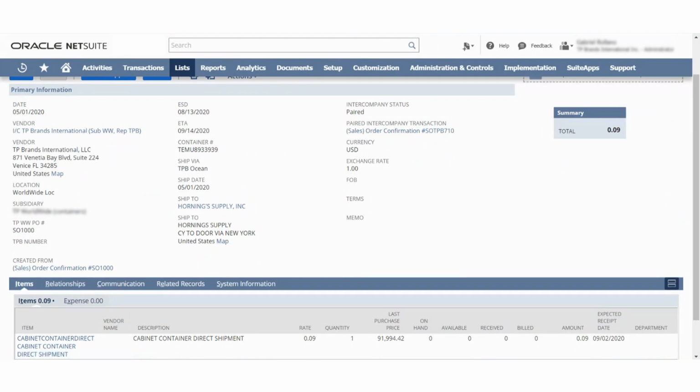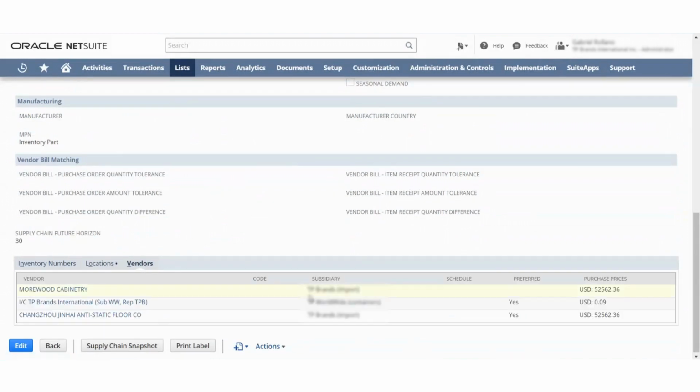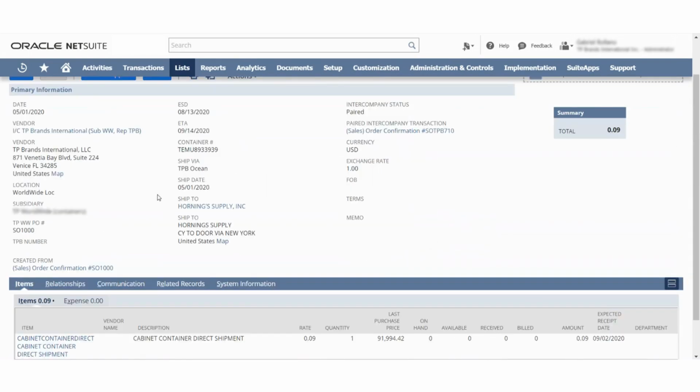Actually, there's one more thing I want to show you. When we also go here, we can scroll down and go to vendors, and we can see that these are the vendors that you have a relationship with. When it's TP Brands Import, the preferred vendor is China. When it's TP Brands Worldwide, the preferred vendor is your intercompany transaction with TB Brands International. And then this is another option that isn't currently set as preferred. You can only have one preferred per subsidiary. But yeah, back down to the purchase order.